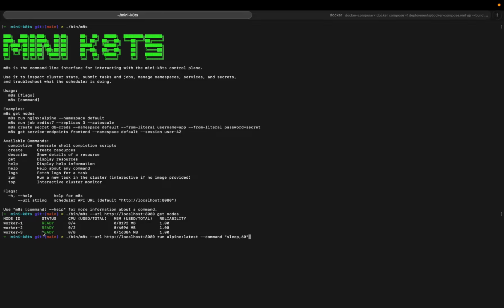As we can see, the worker nodes are working perfectly fine, and now we can submit a task to these worker nodes using this command. I will explain what this command does. So we are hitting the control plane API on port 8080 and telling it to schedule a brand new task. The positional argument alpine latest proves that we can dynamically pull and execute any Docker image in our cluster. We also pass a command flag to execute a 60-second sleep. So let's start it. As you can see, the task is submitted.